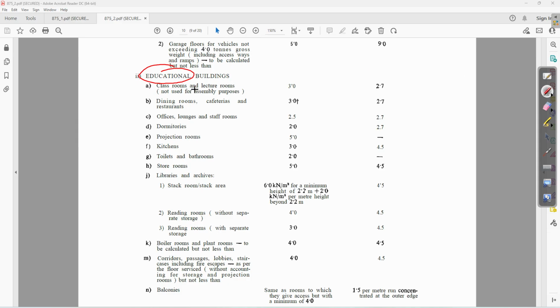So classrooms and lecture rooms should have live load 3. Okay, dining rooms, cafeterias and restaurants live load 3. Offices, staff rooms and lounges 2.5. Okay, projection rooms 5. Okay, these projection rooms are used for assembly purposes, so there may be high live loads. Kitchens 3, toilet and bathroom 2, storerooms 5.